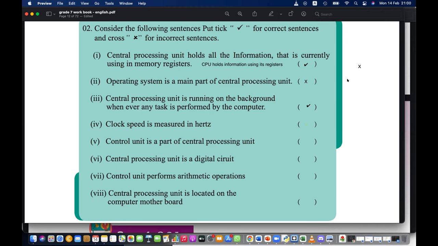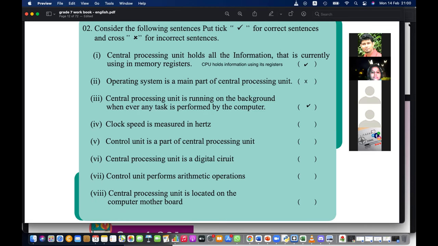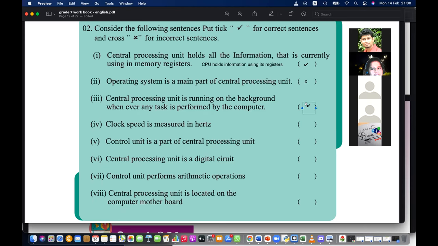Clock speed is measured in hertz. Correct. CPU speed is measured in hertz. Correct.